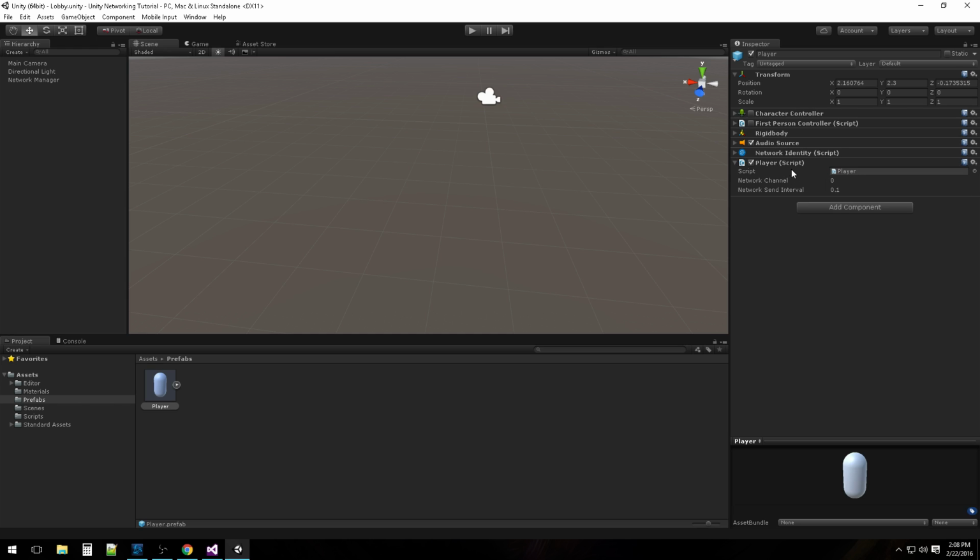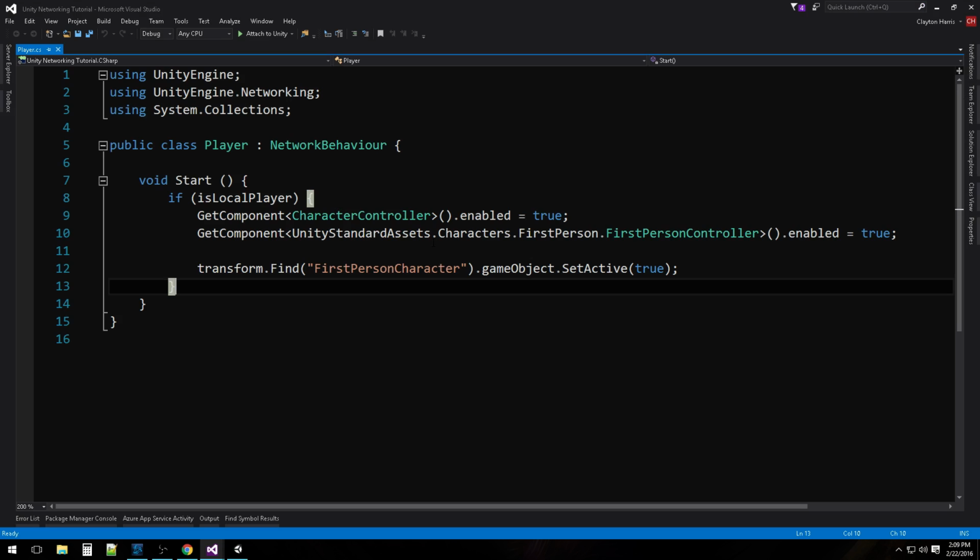Now let's go ahead and open up our player script, where we will add some variables and some functions in order to update the position ourselves, so we can kind of smooth it out a little bit. Okay, so here's our player script.